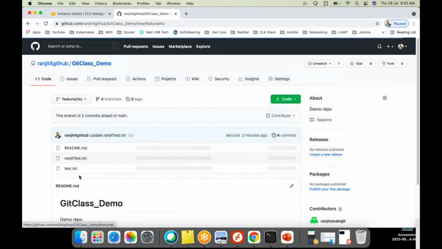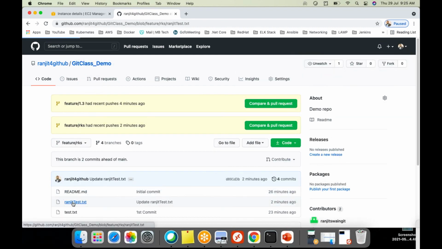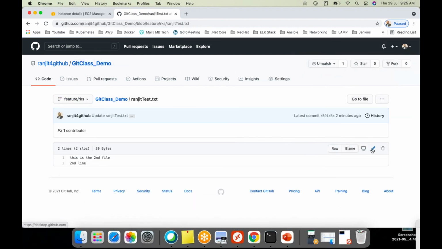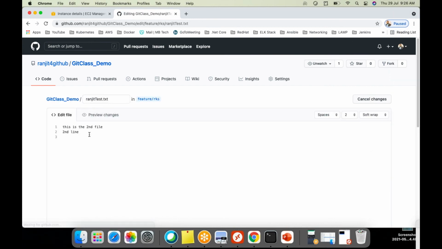So you can see here I added a plus symbol, right? That means it's added one line here. If you have deleted any line, or modified any line, it will show you another marker.